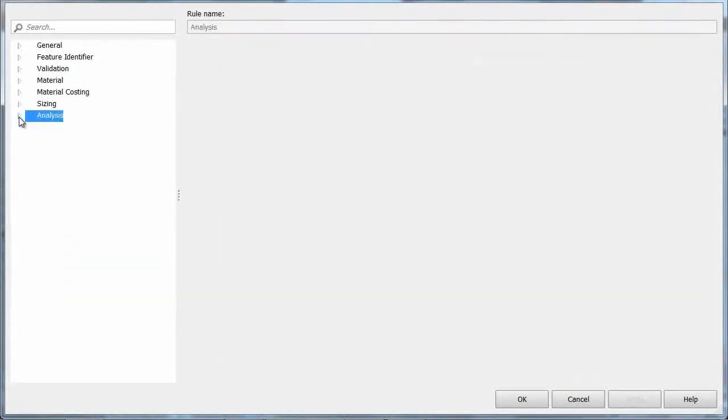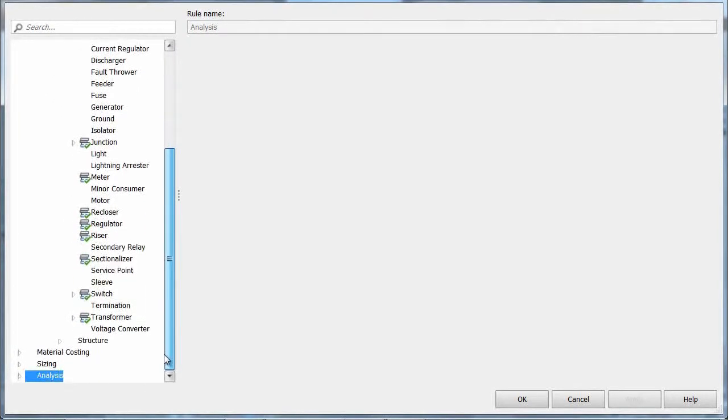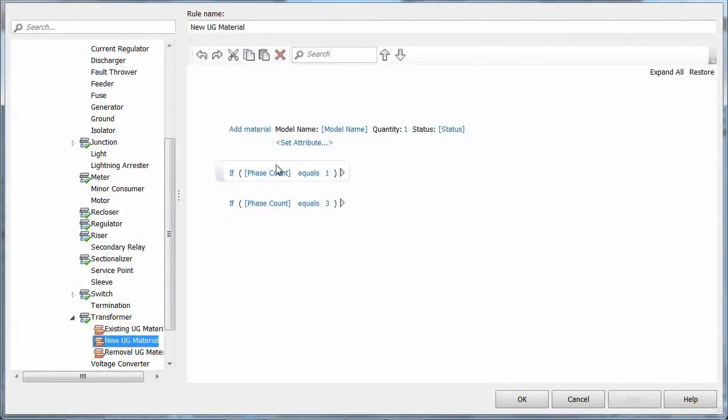Similarly, as the administrator, I can come into the material portion of the business rules and identify the individual items associated with a specific installation. In this case, the transformer, those materials that would be required when the installation is a new facility.